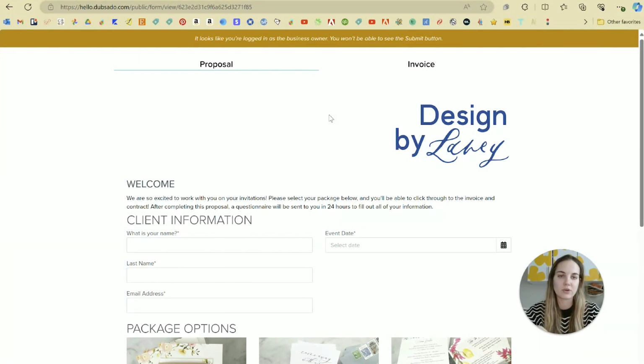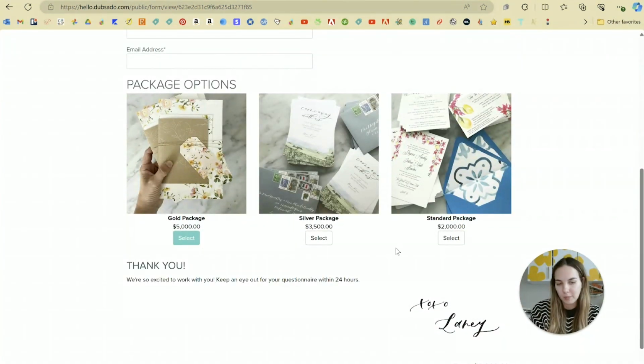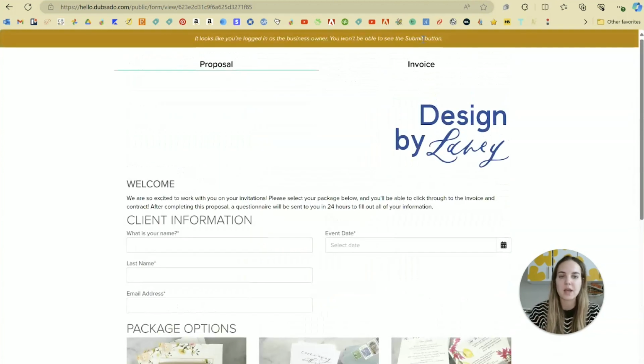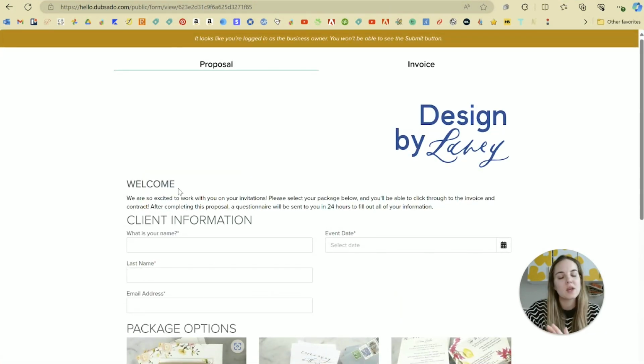So we're logged in as a business owner. You won't be able to see the submit button, but we can see they'll fill in this information. They'll select the gold package, of course, because we're amazing. And then it will take them to the invoice after we submit, which will have that $5,000 on it, whatever payment plan we selected, etc. And again, you can also add the contract up here if you'd like to.